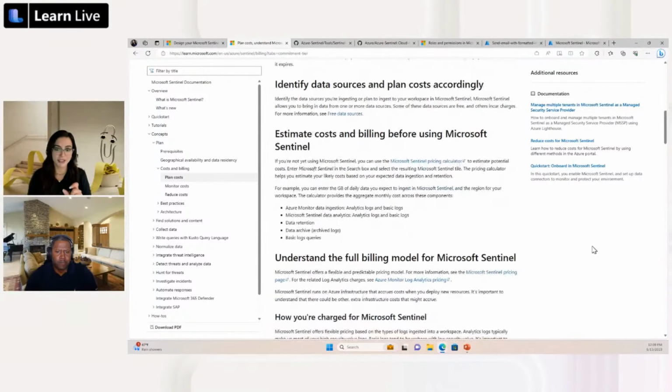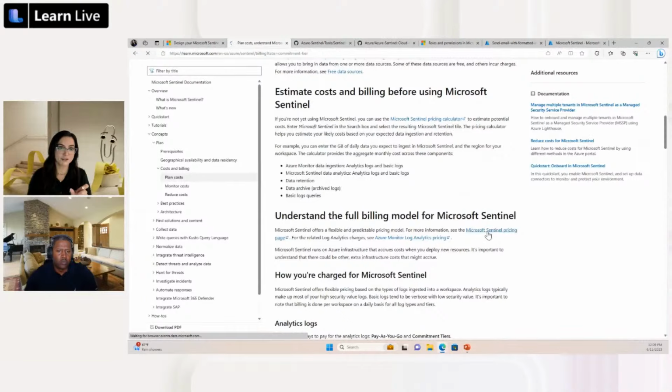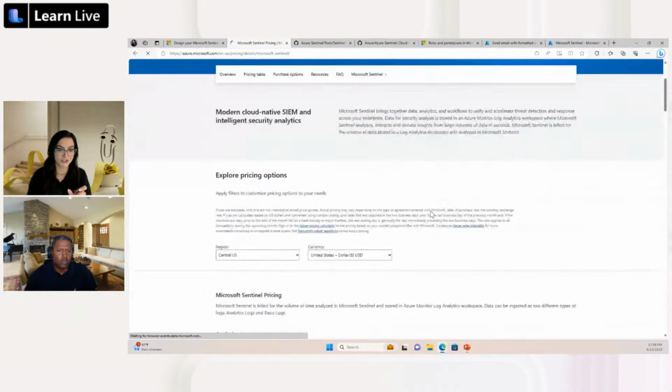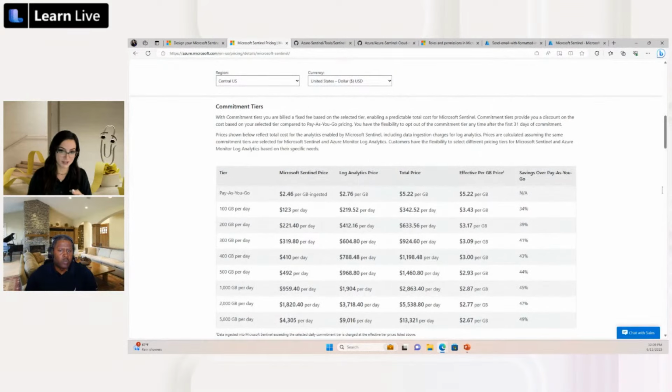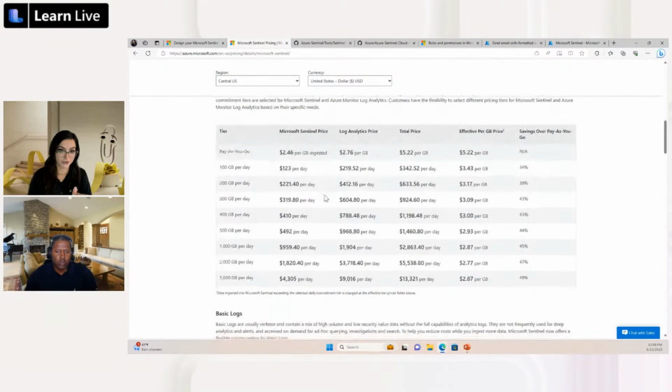Like I mentioned, it's a twofold equation that I was going to show you briefly here. This is our official pricing page. It's accessible online. As you can see here, it's both the Sentinel cost and the log analytics cost to factor into the total price for Sentinel, really.